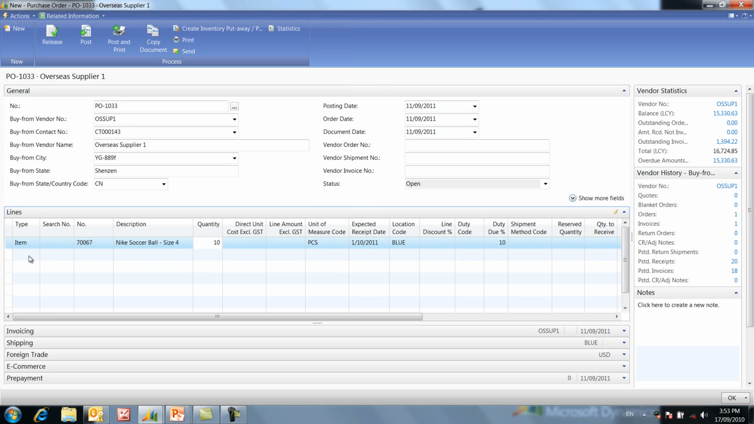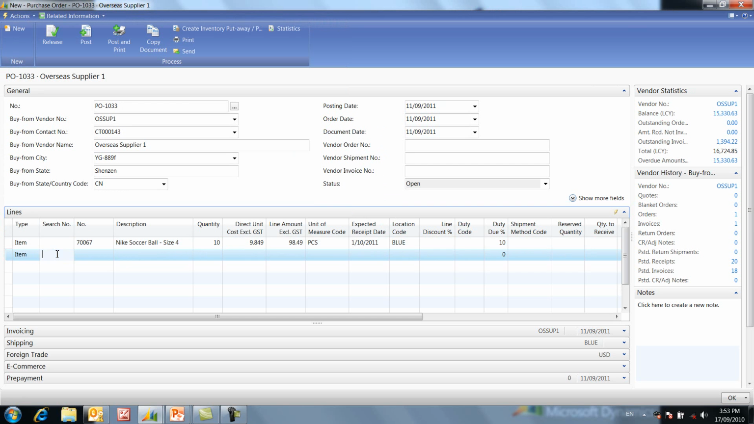And I'll do a quantity of 10. I'll also just do that same search again to get that second one, and I'll put 10 in there. So that's 10 of the Nike, 10 of the Adidas, and you'll see the costs there. Now those costs are in US dollars. The status of this purchase order is open. In order to tell the system that this purchase order has been sent, I just need to press release and you'll see that status change.